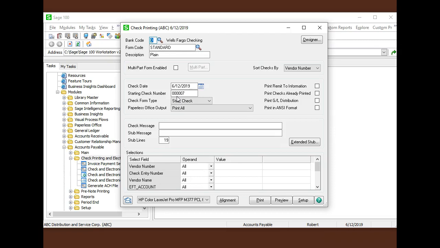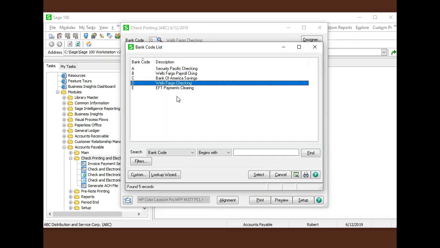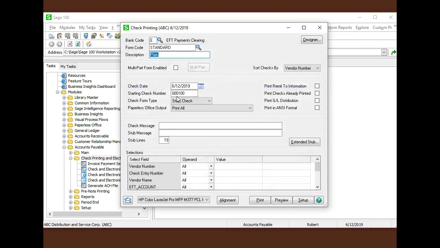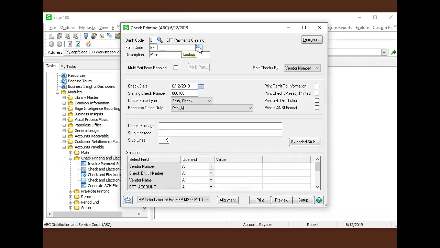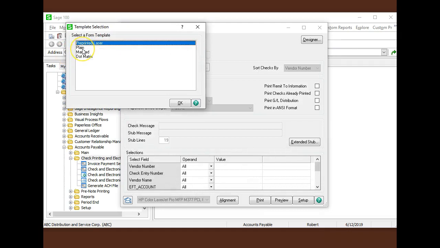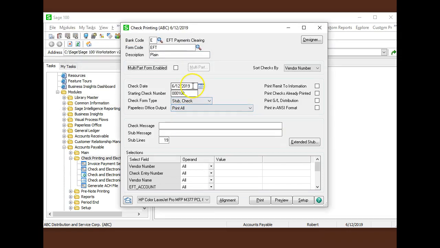The bank code should be set to E, or whatever the appropriate bank code is for your EFT payments. The form code is usually EFT. You can use a lookup button if it's not already set correctly. If ever prompted, be sure to select the template of plain. Check that the printer is the correct printer for white paper.